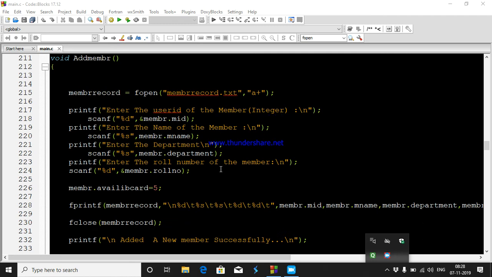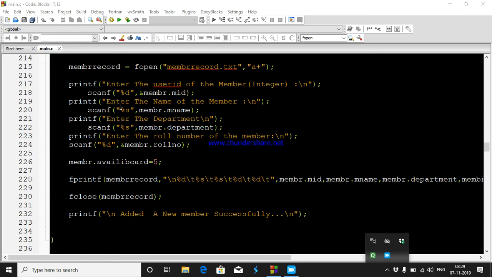Then our next function is add member. If we have to add a member to the library, in the add member function we first open the member record file in append plus mode. Then we take various inputs such as member ID, member name, member department, member roll number, and member available card.